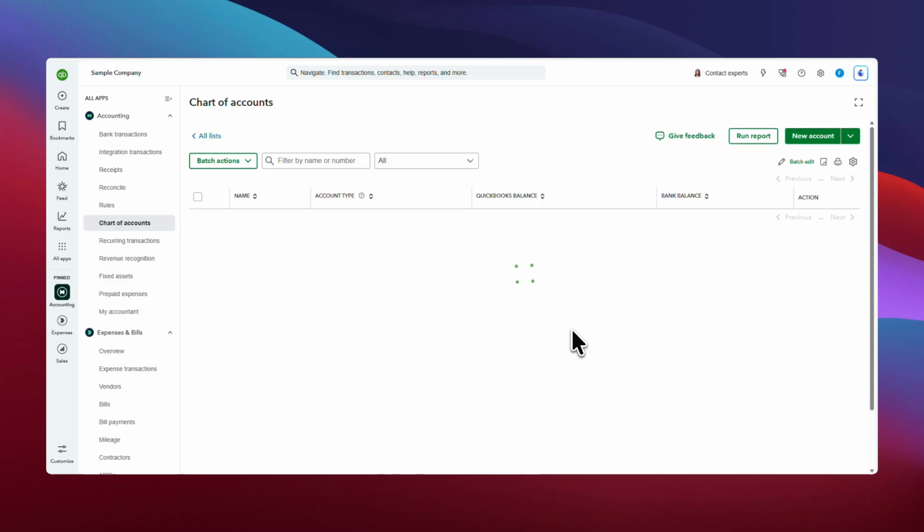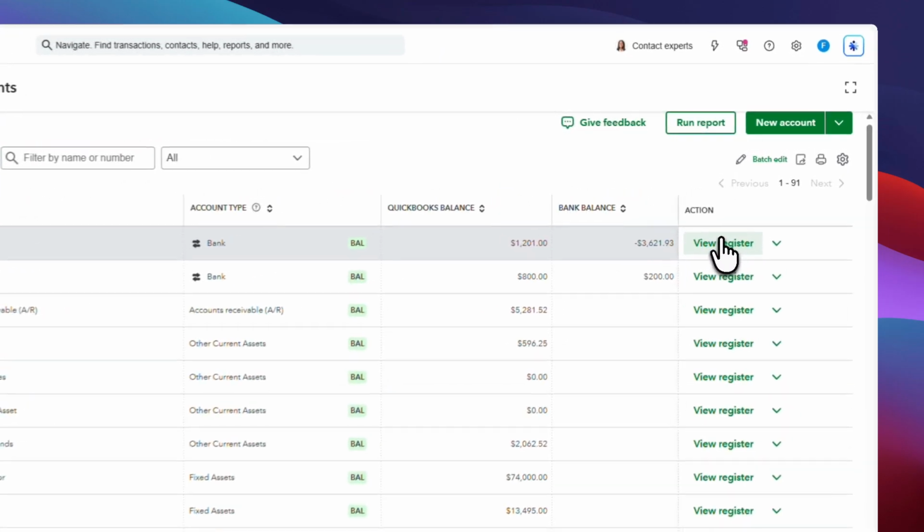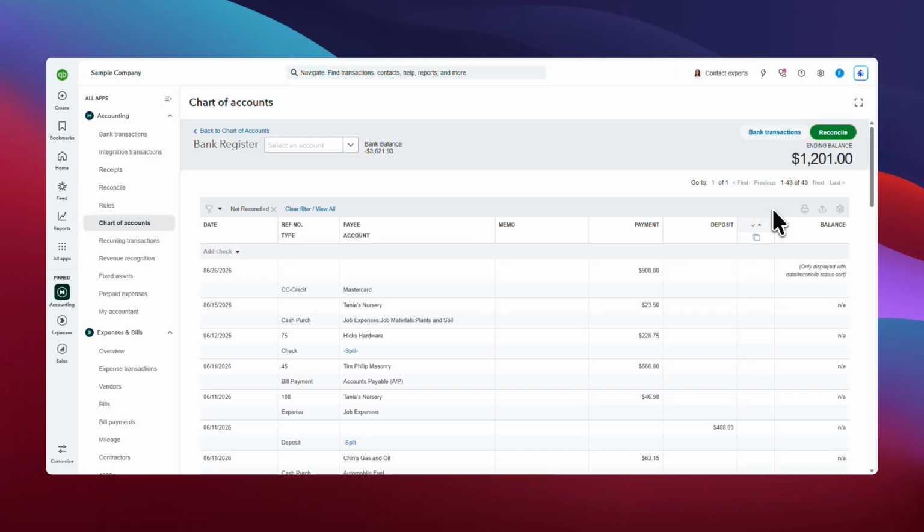Once you're in the Chart of Accounts, find the bank account where the transaction is missing. On that same row, click View Register. The register gives you a detailed list of transactions recorded for that specific account, and this is the best place to manually add something that didn't sync properly.